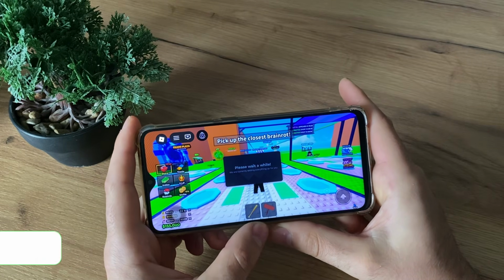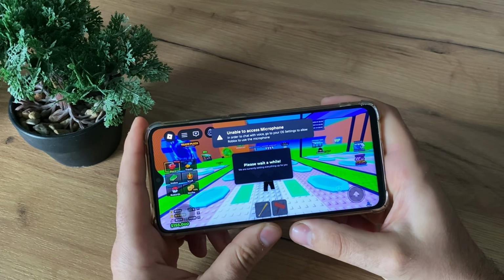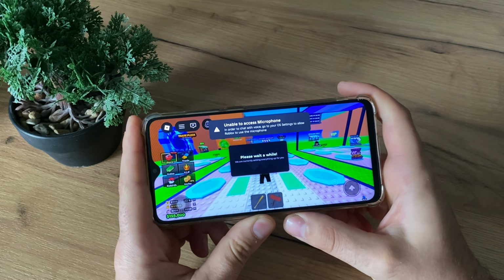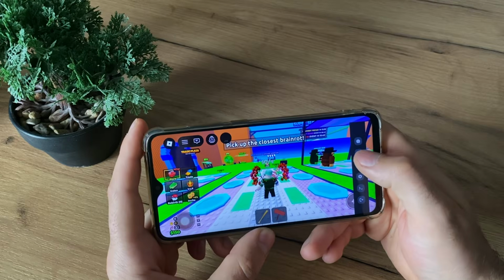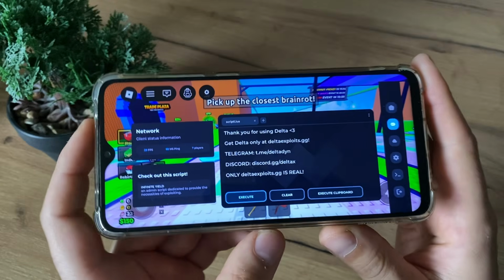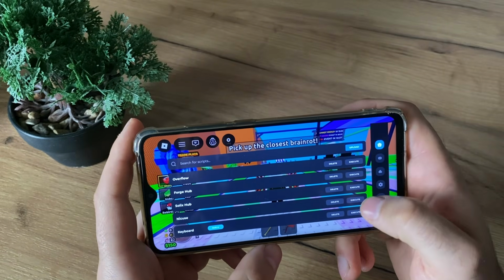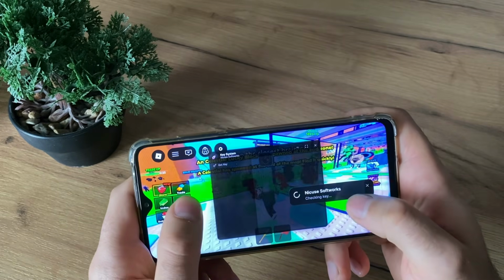Okay guys, now I'm in the game and let me show you. As you can see, we have that panel and we have this message: thank you for using Delta. We have all scripts edited successfully. Just click execute and wait for the magic.